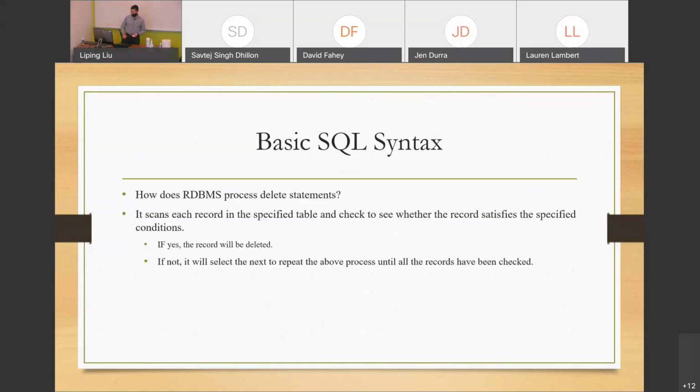Okay, and then, so how does it process? So basically, how does the DBMS process delete statements? It scans each record to see whether the record meets the filter condition. If it does meet the condition, then the record will be deleted. Otherwise, we'll move on to the next record. So again, it's using some kind of while loop until you finish scanning all the records. Then this delete statement is processed.